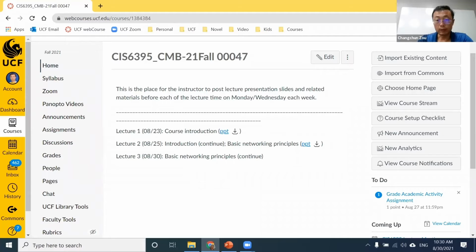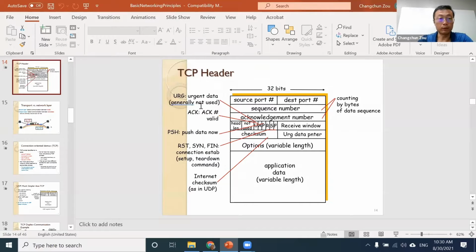So last time we introduced the TCP header. Just remember, you don't need to know exact detail, but you should memorize most parts of the TCP header and IP header in your mind, because that's the foundation for any network-based management or network-based security.